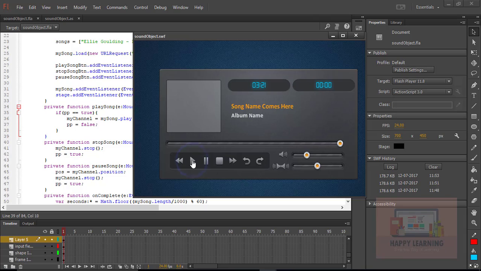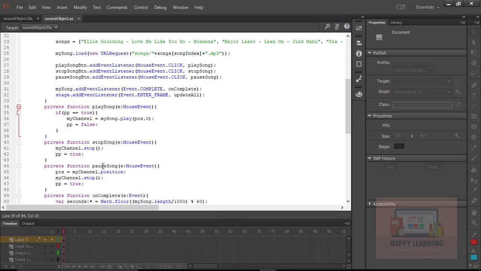Click and play, playing from the scratch. Let's click on pause, and I could pause my song on the 13th second. I stopped at 21. Click and play. When I say stop and play, it plays from the previous pause point.